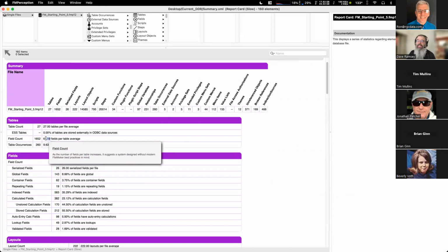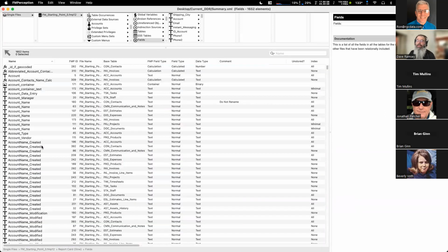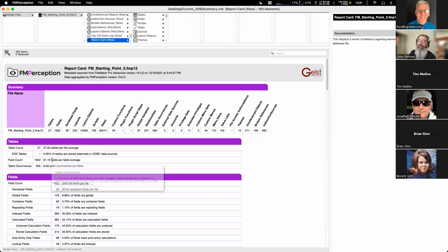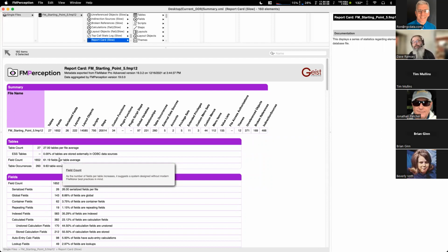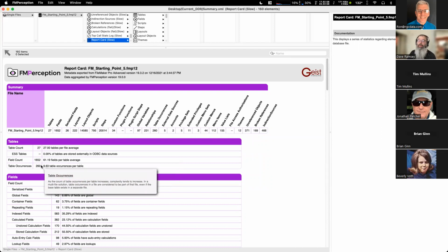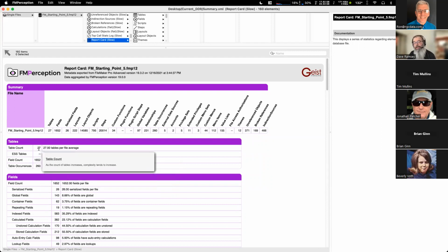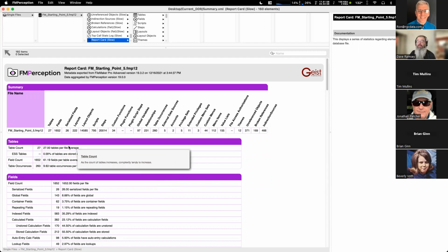You know, if this is averaging out to 2,000 fields per table, that tells me something about the design of that system. It also tells me something about how difficult it's going to be to support it. You know, if the table occurrence count matches the table count, I know something about the complexity of this system. I know something about the kinds of developers that were working on it.